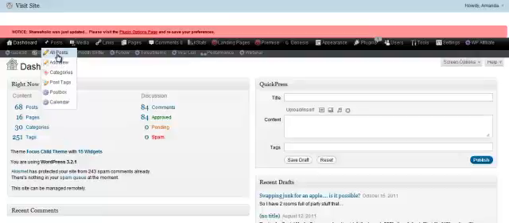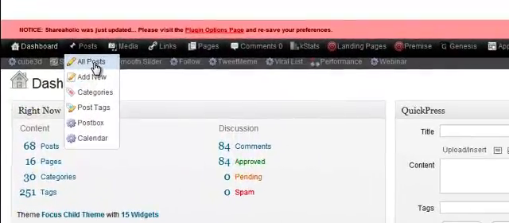Just to have a quick look here while we're here, if you click on old posts, it will show you everything that you've already posted. And if you need to add new categories, you can either do it as you're posting or add your categories here, and you can play with your tags as well.